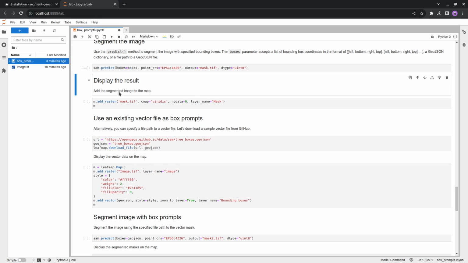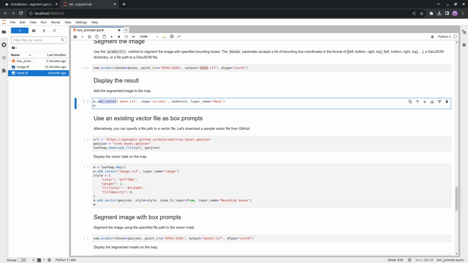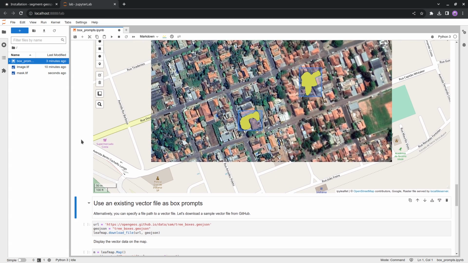So it's done. Then you see we have the mask output. If you refresh on the left side, you see this mask file. Once you have the result, we can add the raster on the map. We're going to use add_raster, and this is the file path. This is how you want to visualize the imagery using a color map. You can also specify the no data, because this is basically a binary image. 1 means the foreground, 0 means the background. Then you can also specify a layer name and just run it. Take a look. Pretty easy, right?